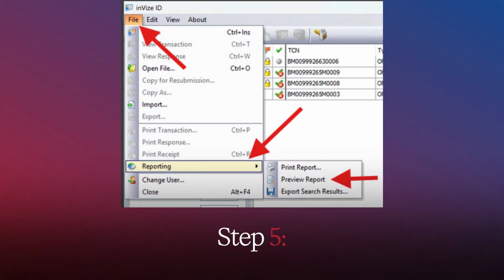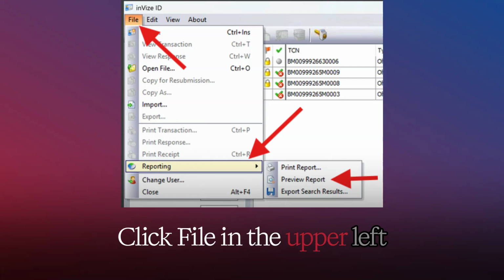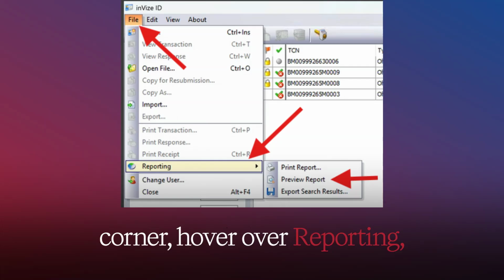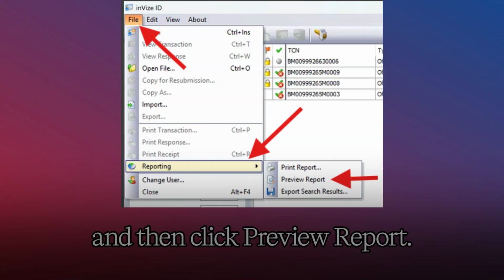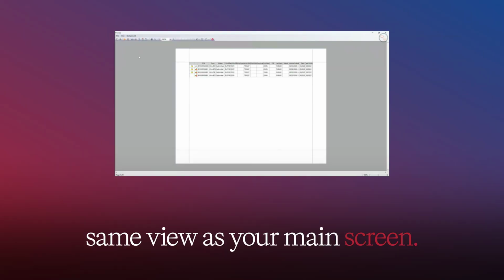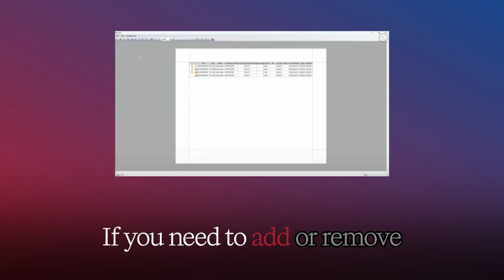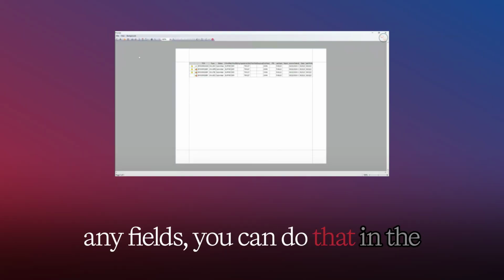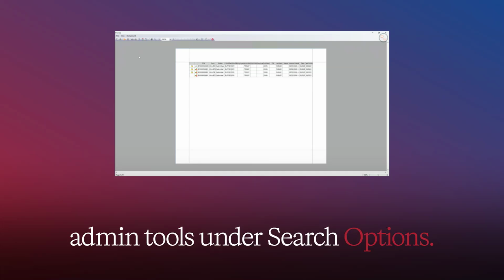Step 5. Click File in the upper left corner. Hover over Reporting, and then click Preview Report. The Preview Report will show the same view as your main screen. If you need to add or remove any fields, you can do that in the admin tools under Search Options.